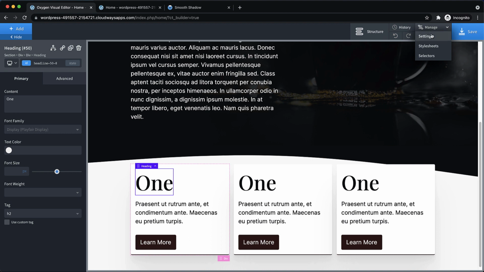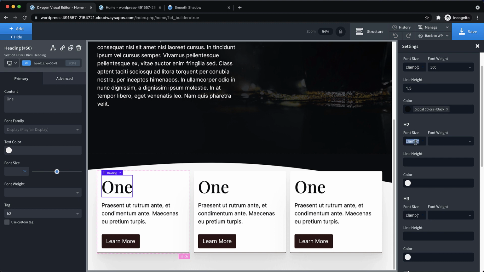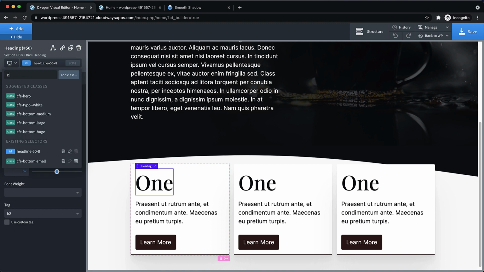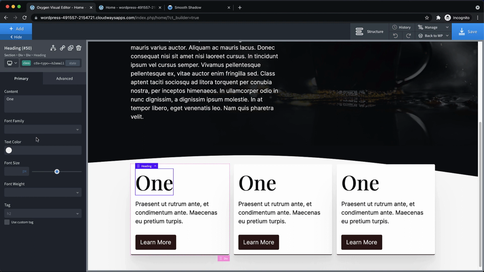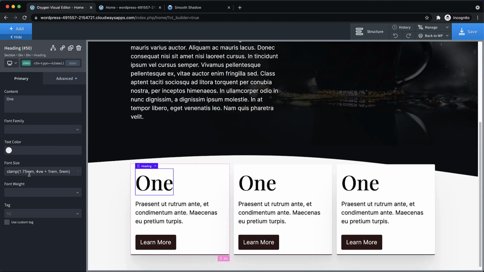So let's go to Manage, Settings, Global Styles, Headings, and grab the H2 clamp code. Then let's add a class, and we'll call it CFE-typo-H2-smaller. Then let's change the font size to a none unit and paste in our clamp value here. It's a little easier to see here in the properties pane, so we can tweak it. I think we want to go down to whatever the H3 size was. Actually, we can be way smarter than I just was, and go to settings and just copy the clamp from the H3. That'll work way better. So let's copy that over.